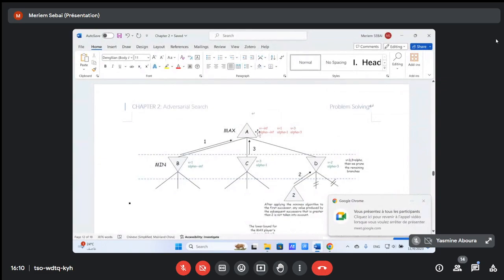So initially the node A has a value of minus infinity, and we say that alpha is the lower bound for the possible values for the max player. So initially it's minus infinity. Since until now the best value is minus infinity, we do the first expansion. The node B will return the value of 1. So the new value for the node A will be 1, since it's the maximum between minus infinity and 1, and we will update the value of alpha. So alpha is equal to the current value of the node A.